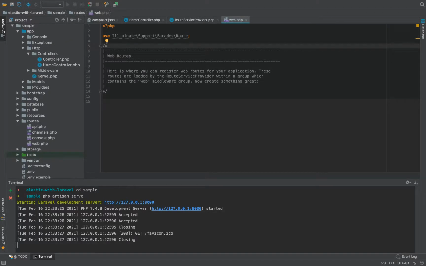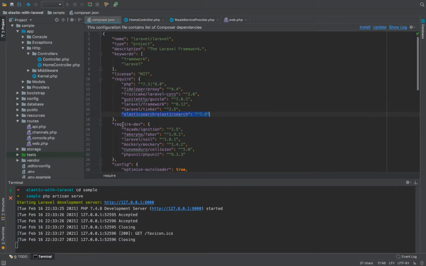Okay, it's time to code. First off, we're gonna install ESPHP with Composer. For that, you just need to put this line of code in your composer.json in order to install the Elasticsearch PHP low-level client, which we have talked about in the last episode.